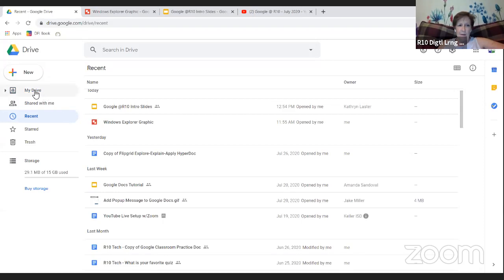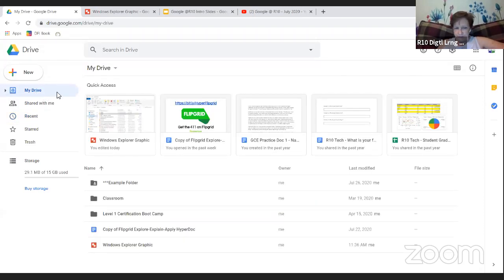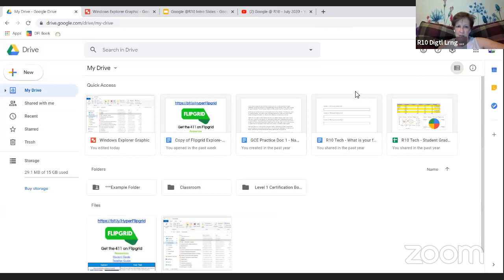So back in my drive, I am the kind of person who likes lists. So you can also do grid view, and that will show things in more of a thumbnail fashion.